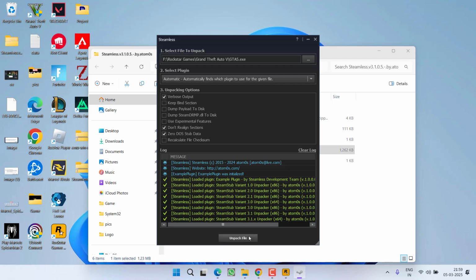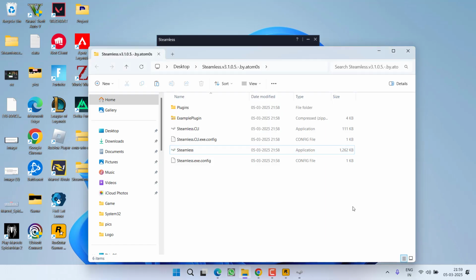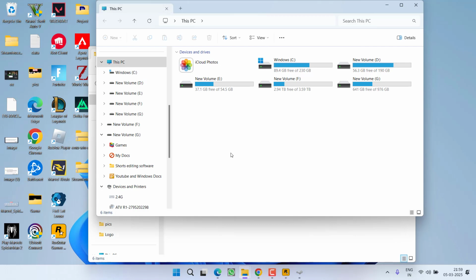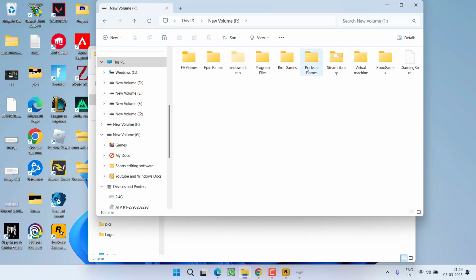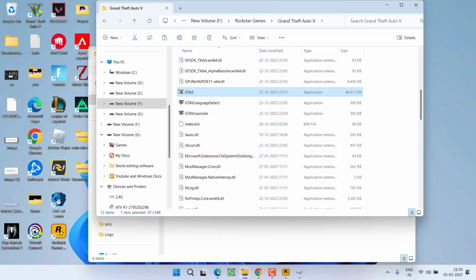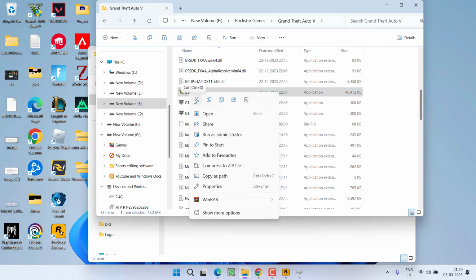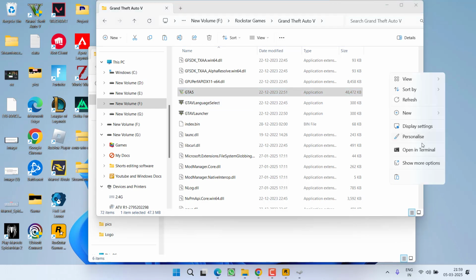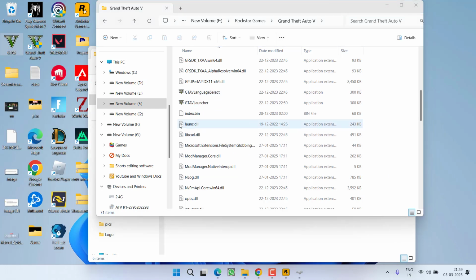Once you unpack this file, a new exe file with the name GTA 5 will be generated right in the installation directory. Again, the directory is available in F drive, Rockstar Games, GTA 5. So after hitting Unpack file, another GTA 5 file will be available. What you need to do is right click on the older GTA 5 file, choose the option Cut, and paste the file anywhere onto the desktop to make a backup so that if anything goes wrong, you can replace the file. And then you need to rename the newly created GTA 5 file.